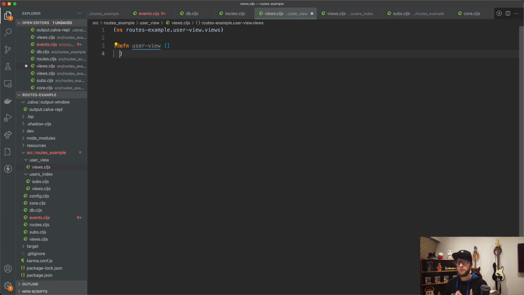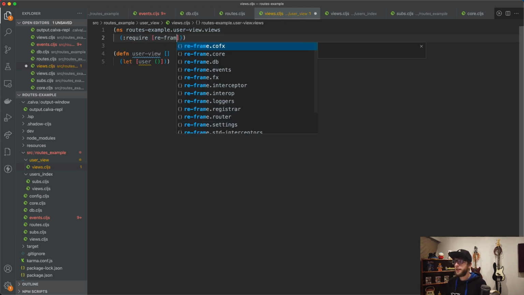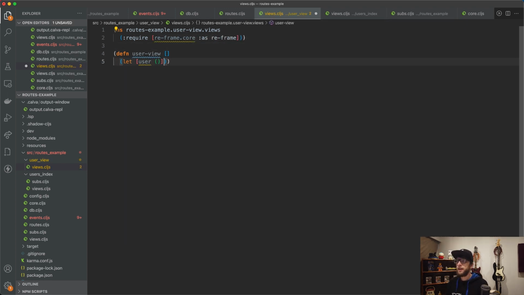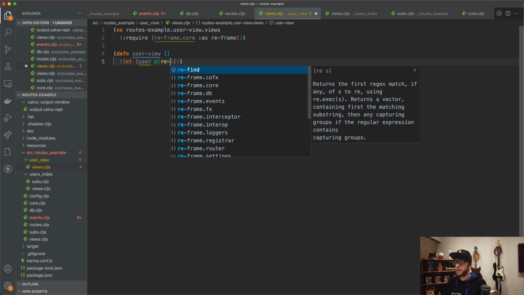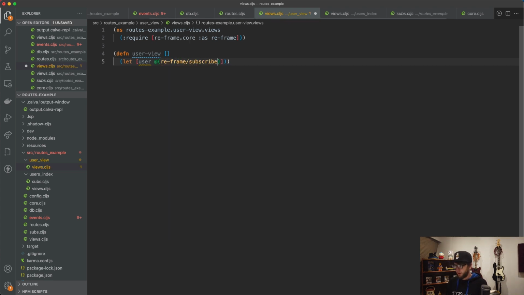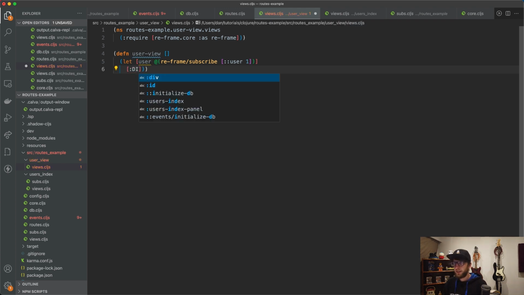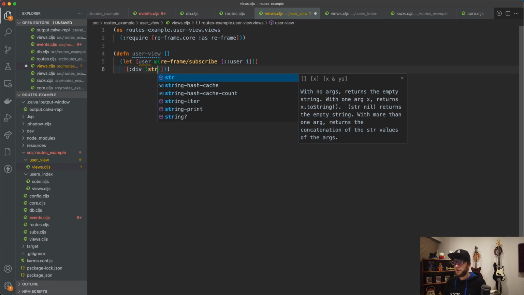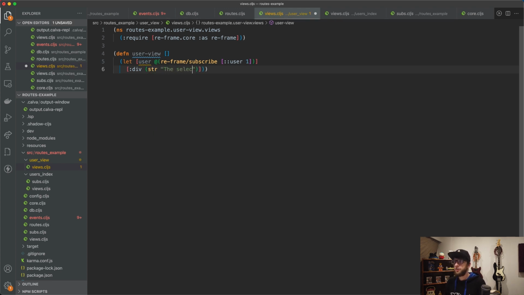What I want to do is get a specific user from the database. So I'm going to go let, and I'm going to get user, and I'm going to subscribe to a specific user. So I'm going to need re-frame again, so require re-frame.core as re-frame. And here I'm just going to dereference it right there, and I go re-frame/subscribe. And I'm going to go user and pass through an ID. We don't have the ID yet, so let's just hard code this to 1. And then I'm going to just return a div, and this is just going to return a string with 'the selected user is', and I'm just going to grab the name from our user.